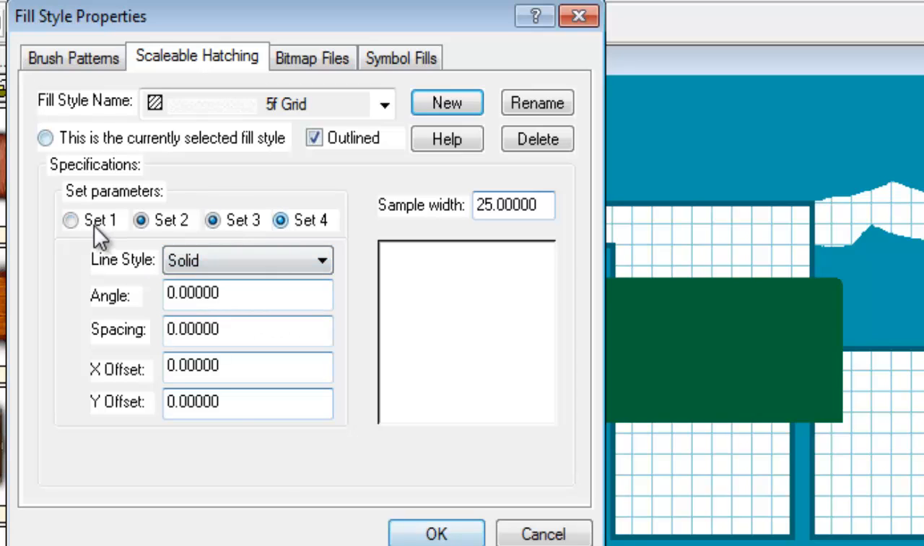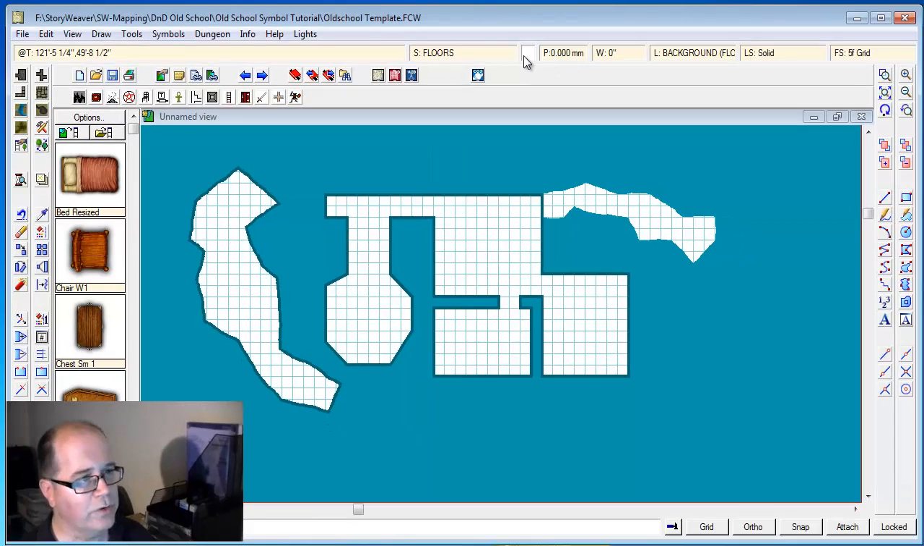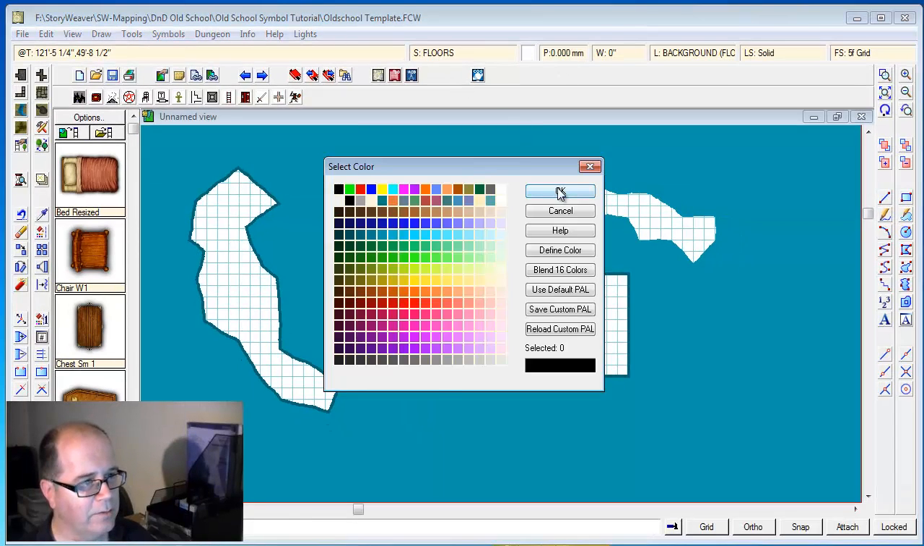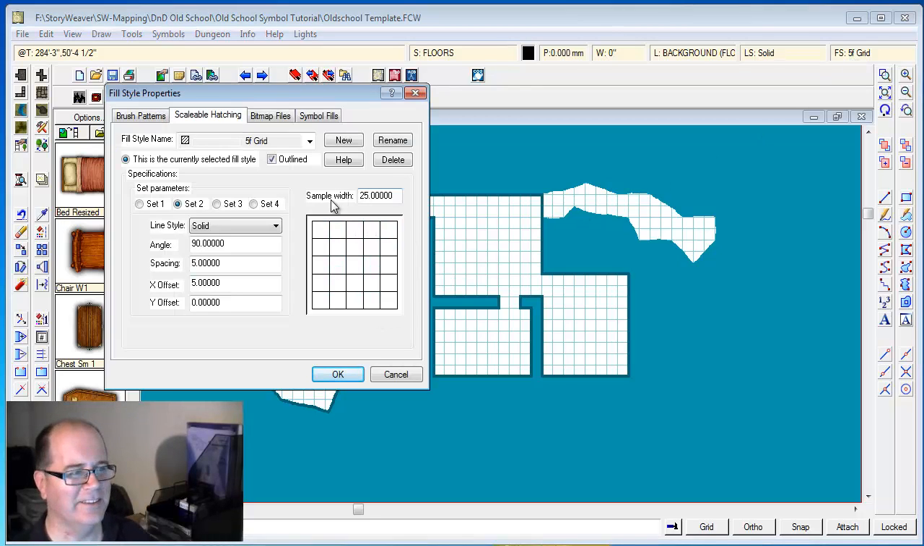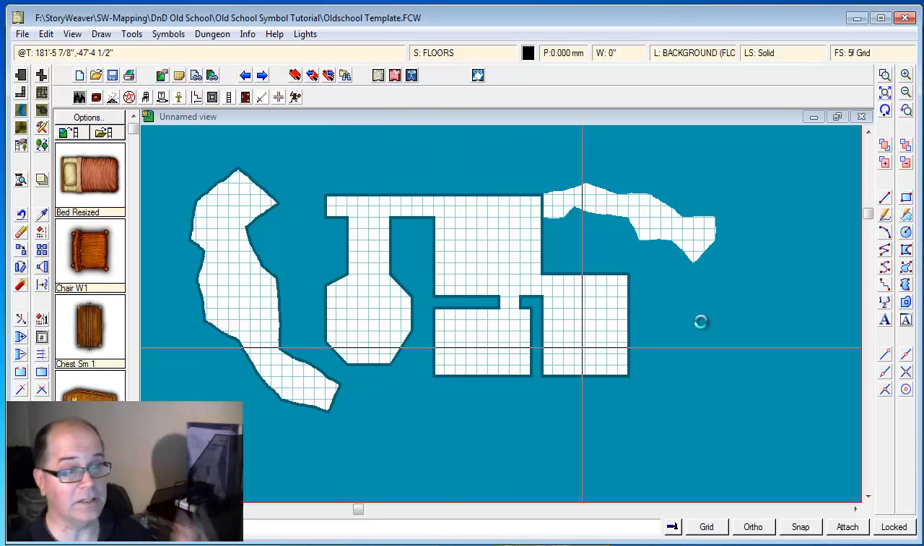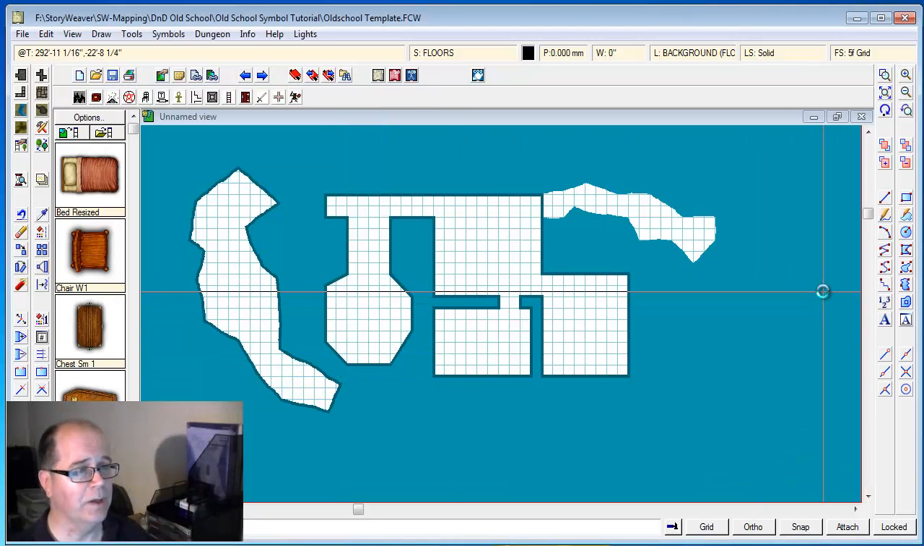Set 4, no lines. So what we've done is we've said the first line in our crosshatch is going to be 5 foot apart, and it's going to be at 0 degrees. And then the other one, set 2, is going to be at 90 degrees, and again, 5 foot, 5 foot. So if we click on OK, now the reason why we couldn't actually see that in the preview is that I had that turned off. So if we come back in here, now you can see that, in fact, we've got our grid all set up. Easy. So there's a scalable hatching methodology, but that's just the hatching.